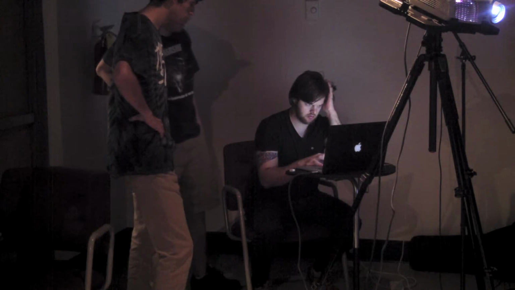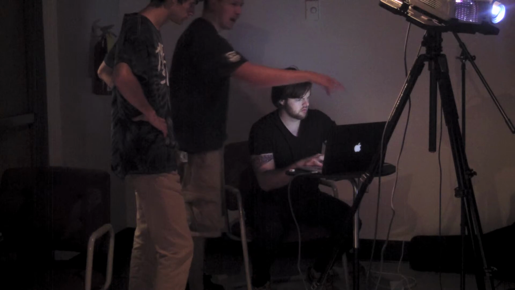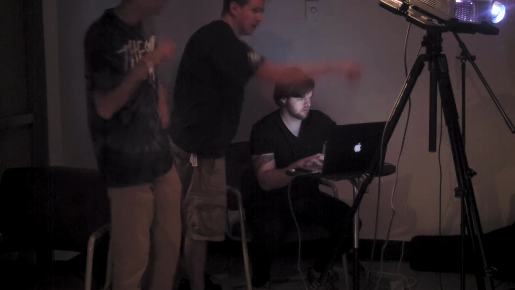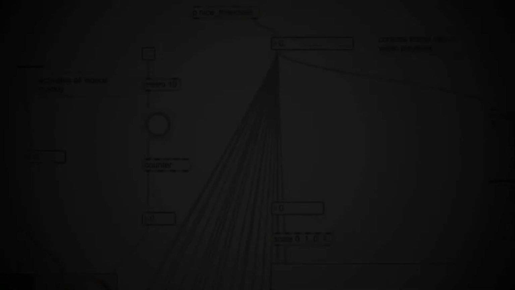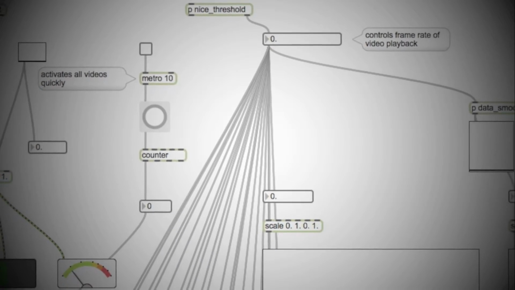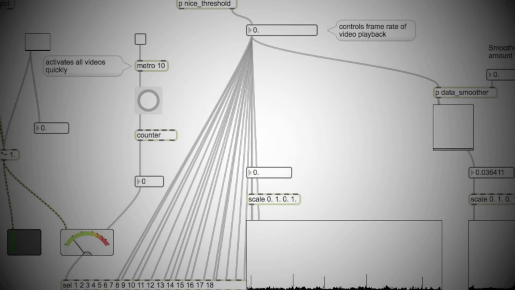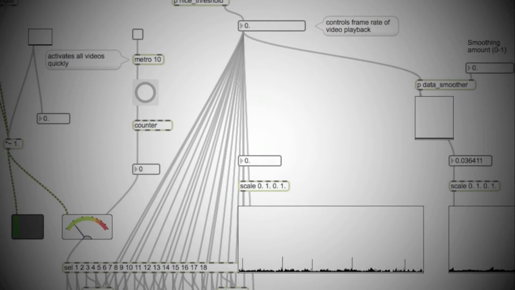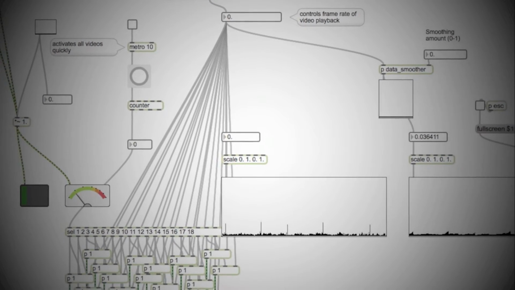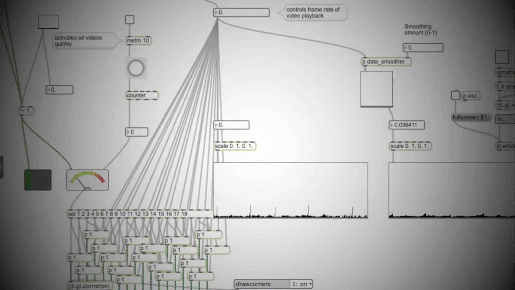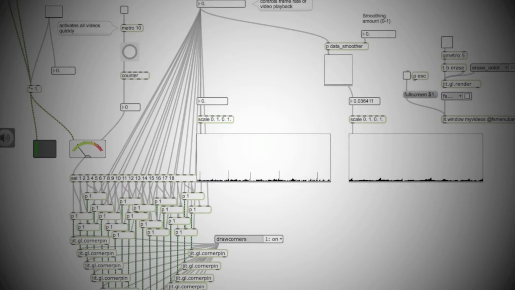So we wanted to take it one step further, and we kept tweaking the patch until we came up with a patch that would change the frame rate of a video depending on how loud the sound in the mic would be. So we threw a metronome in there with a counter, so this would allow all the videos to play at one time, not just one at a time. Using this same threshold, we ended up pulling a number that would control the frame rate of the video playback. So if the number was higher up, the video would play quicker.